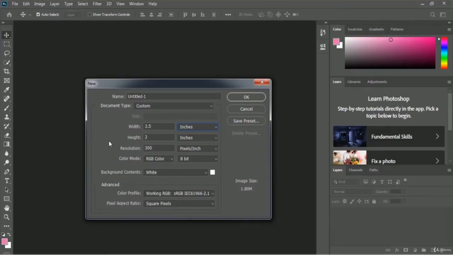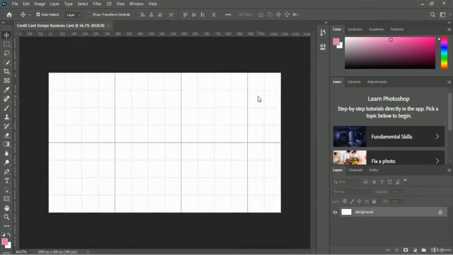And I want to write a name for this image. Let me write a name like credit card design business card. Cool. So I'm selecting OK from here.